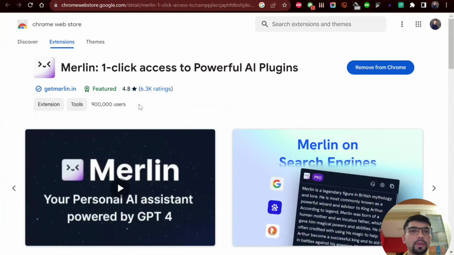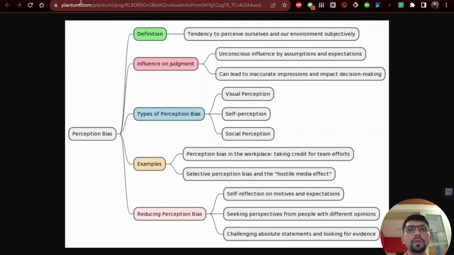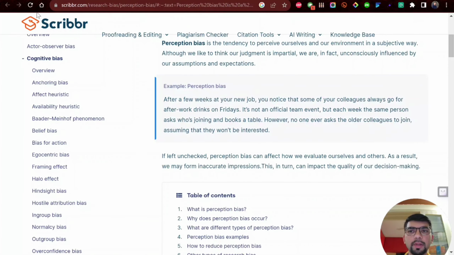Now let's get back to the process. Once you install this Merlin AI, the first time you install this, it will ask you to sign in. Once you sign in, you are ready to use it. It has a paid version, but the free version allows you up to 100 queries a day. So that's enough for one day's article summarization. And then all you have to do is go to the article where you want to do the summarization. Let's say I want to do summarization of this.